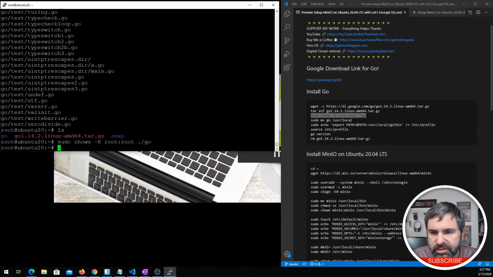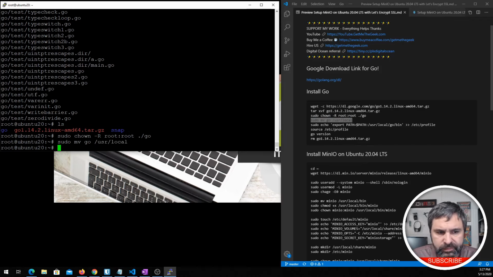Okay, so let's just change the owner. Now we're going to move that to /usr/local. And then the next thing we need to do is add Go into the path so that it is something you use.